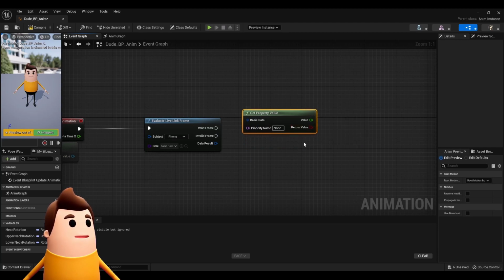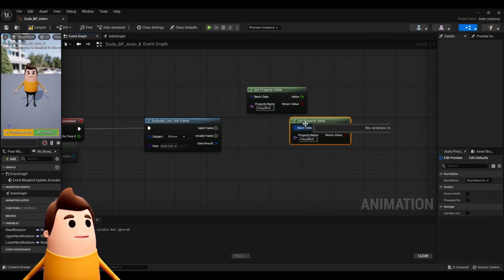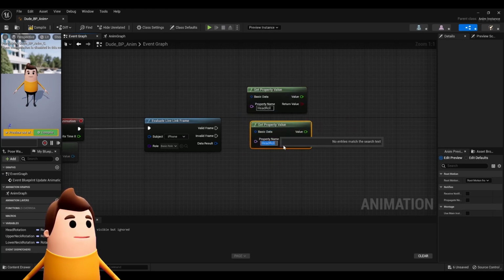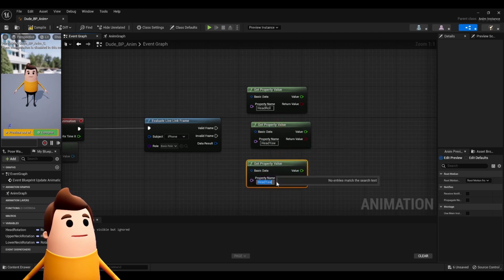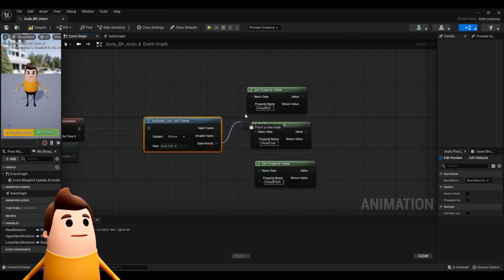So let's create a Get Property Value node and change the property name to head roll. We're going to duplicate this three times here. The second one I'm going to call head yaw, and for the last one, I'm going to call it head pitch. Okay, perfect. Let's line those up and wire up the data result into each of those.